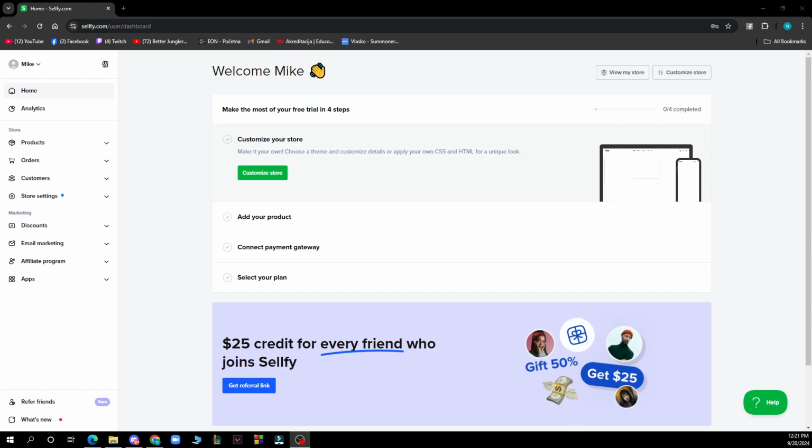Then you need to connect the domain to Sellfy. Log into your Sellfy account, go to store settings, then domains, enter your custom domain, for example, www.yourstorename.com, and then verify the connection. And that will be that, basically.